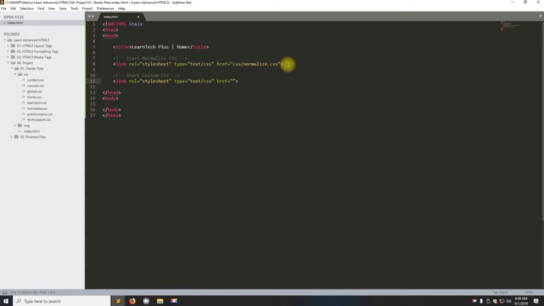So we'll do link and we'll do CSS and then main. Oh no, home, my bad. Home.css. Then the last one we're going to do global. And then we'll do the same thing. And we'll do CSS/global.css. Okay, so now we have the CSS set up.